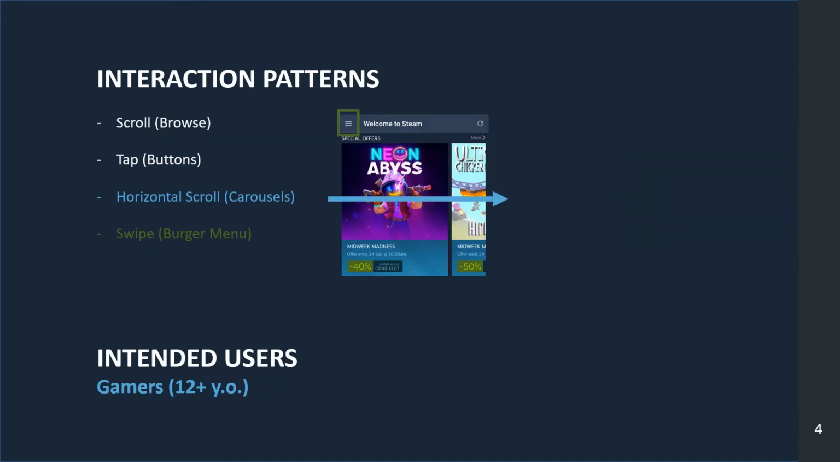To navigate this app, the users will mainly use scroll and tap. There is a horizontal scroll for carousels. But lastly, there is this less known feature where you could swipe to open up the hamburger menu. However, you need to swipe from the very, very edge of the screen, so it's very, very sensitive and hard to use. And I've identified the intended users to be gamers that are 12 years and up.